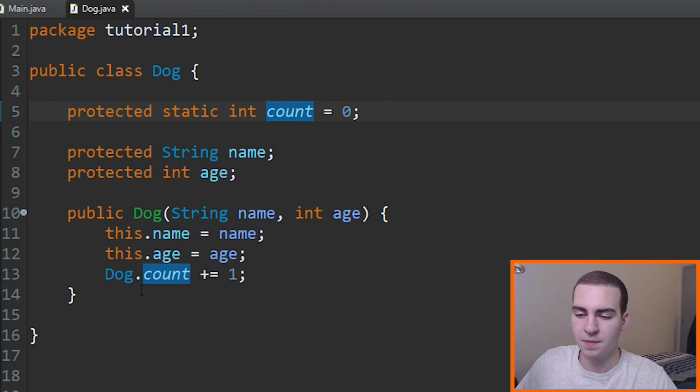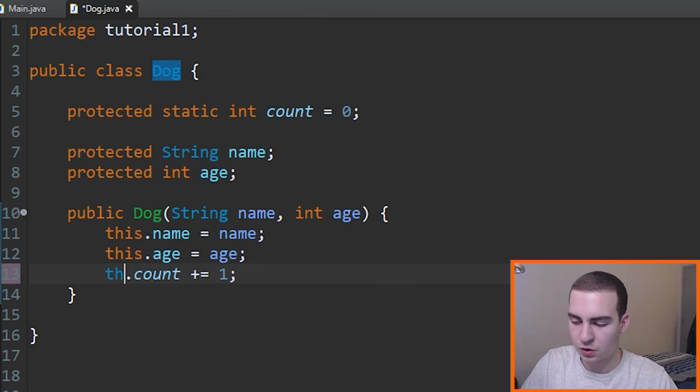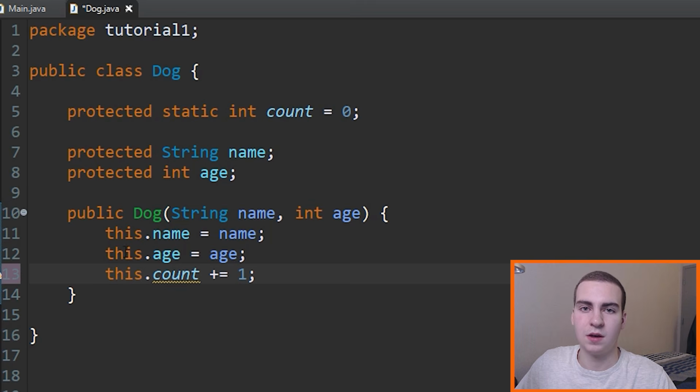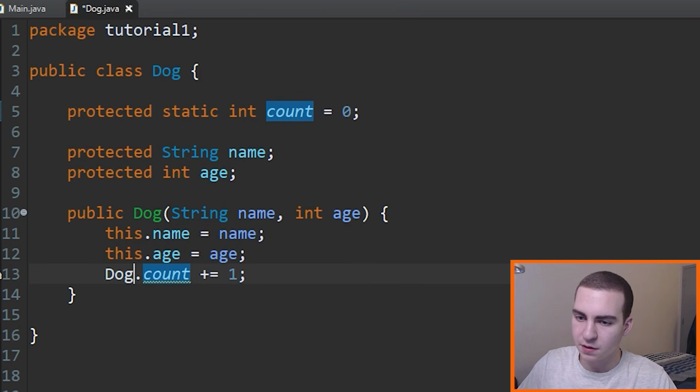I'm not sure if you guys read that. It said we should do this in a static way because, well, it's a static variable. So I could, however, call this dot count, all right? And that would work fine because this is an instance of the dog class, so it knows where to look for the variable count, but it's much better to do dog.count plus equals 1, okay?